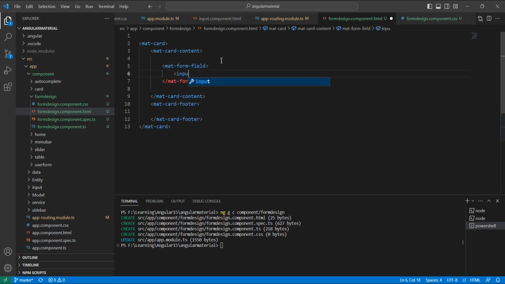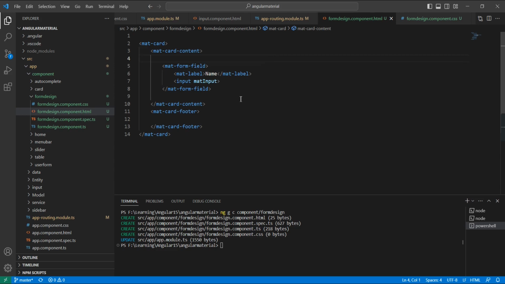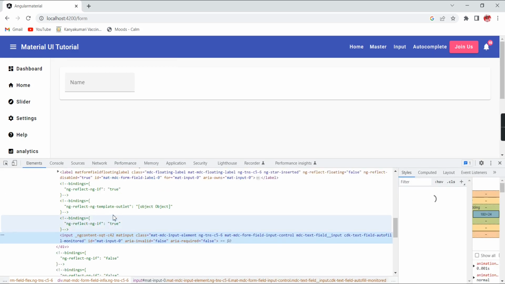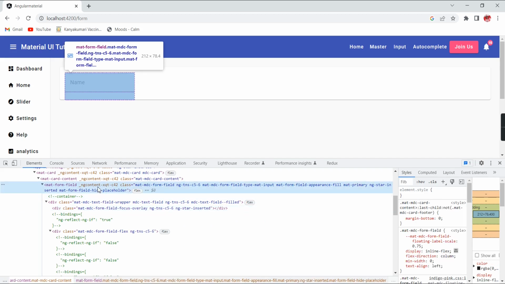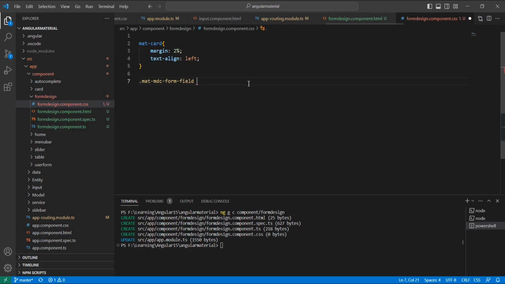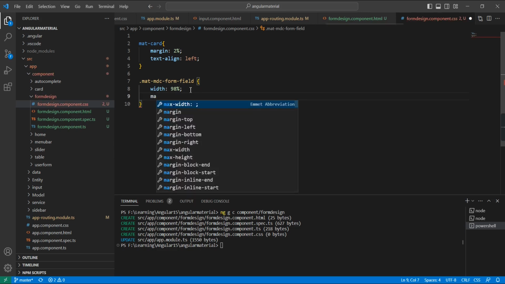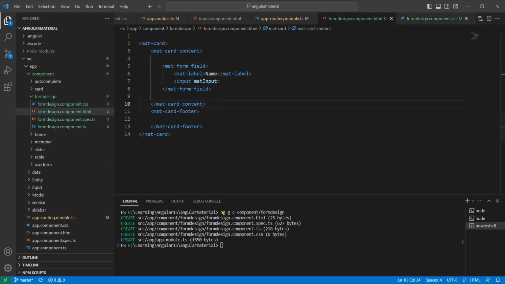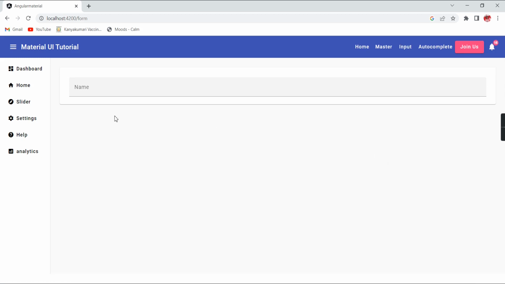Then we can include our first control, input, and the directive name is matInput, and a label, this is for name. Let me save this one and see the current output. We have one small text box. Let me inspect this one, I need to get one class name. Okay, this is the class. The width, let me provide 98%, margin 1%. Let me save this one and see the output now. Our control is coming in full screen.